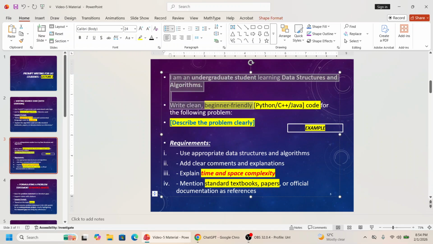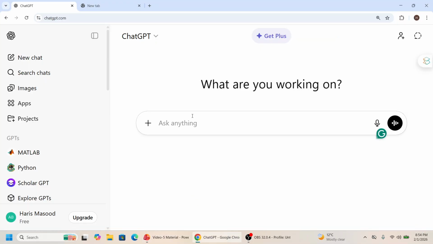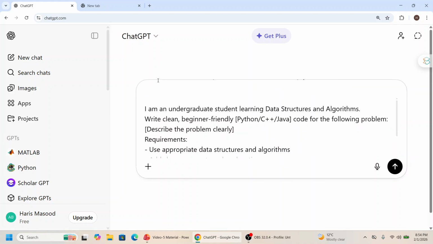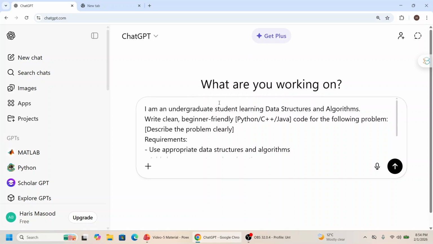So let's test this particular prompt on ChatGPT. I'm going to copy this and let's go to ChatGPT and paste this particular prompt. And I'm going to copy one of the titles of the projects, and then I'm going to insert it within the brackets that say describe the problem clearly. And once I have placed it here, let's select the language as well. So I'm going to go with Python and I'm going to remove these brackets. They are no more needed.